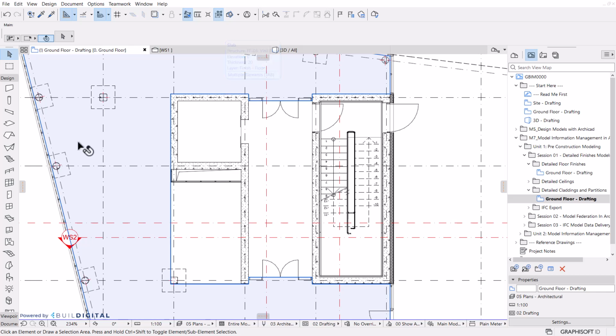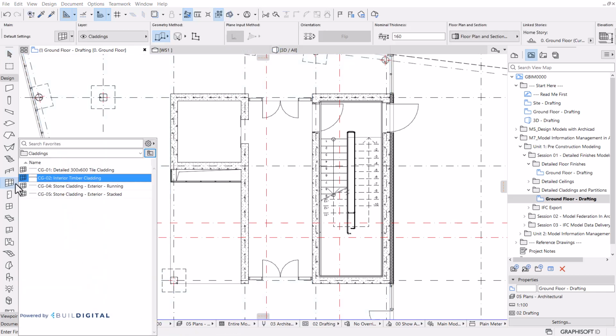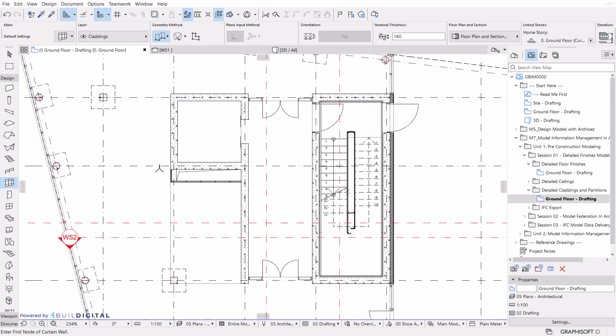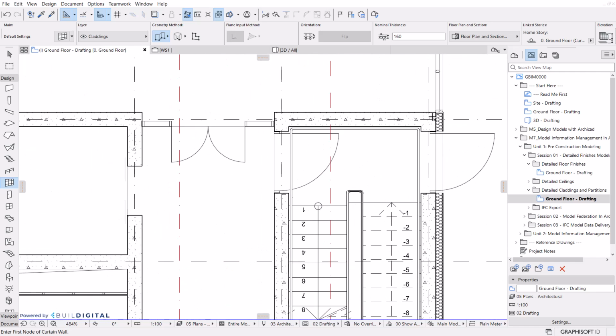So let's start by going into the curtain wall tool. And let's navigate to the favorite folder containing the claddings. And let's start by using the interior timber cladding option. Now, as we do, let's make sure that you're no longer using the boundary geometry method, but rather the polyline geometry method. And let's start by building a single curtain wall across the door right here.